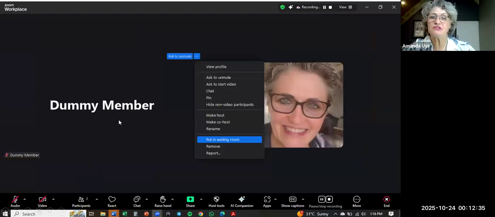Now, when you and that person are there, if you just move your cursor to the name, it says ask to unmute, so then it will open up a little screen and you can do lots of things with that person because remember, you are the host. You can now, for instance, make that person a host or co-host or rename them. You can mute them. That is where you can change that because you are the host. All right, so that's the one thing that you can do.